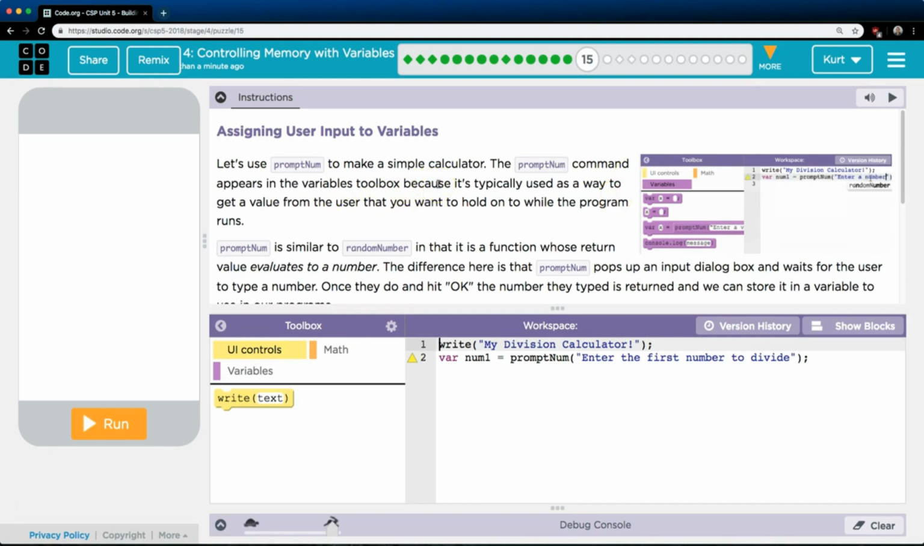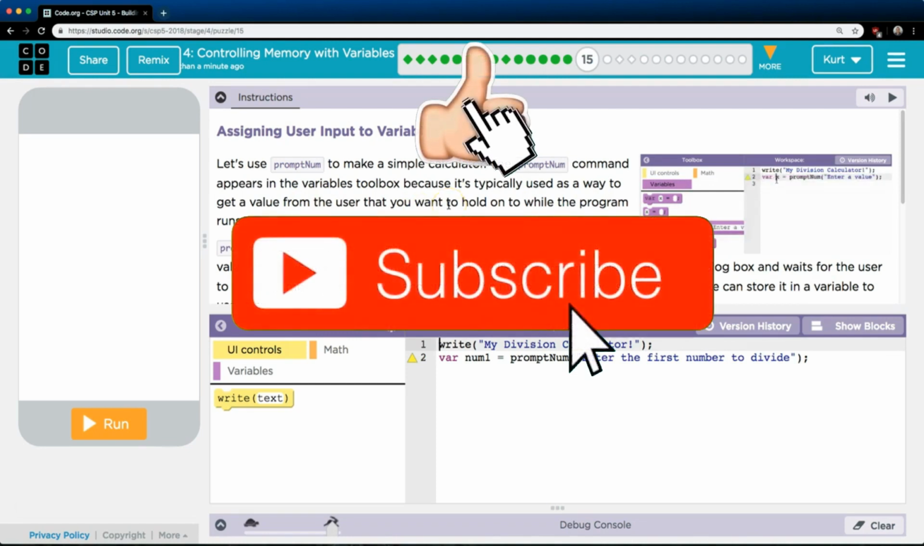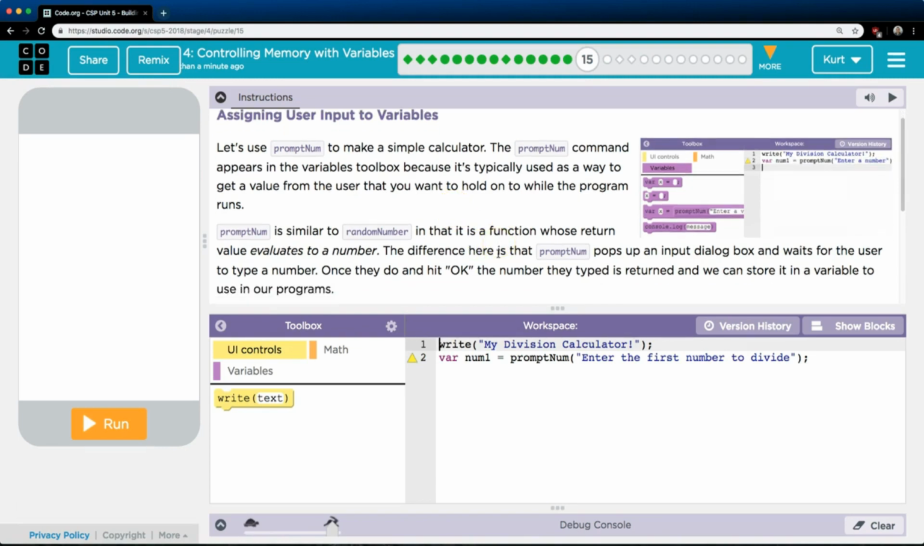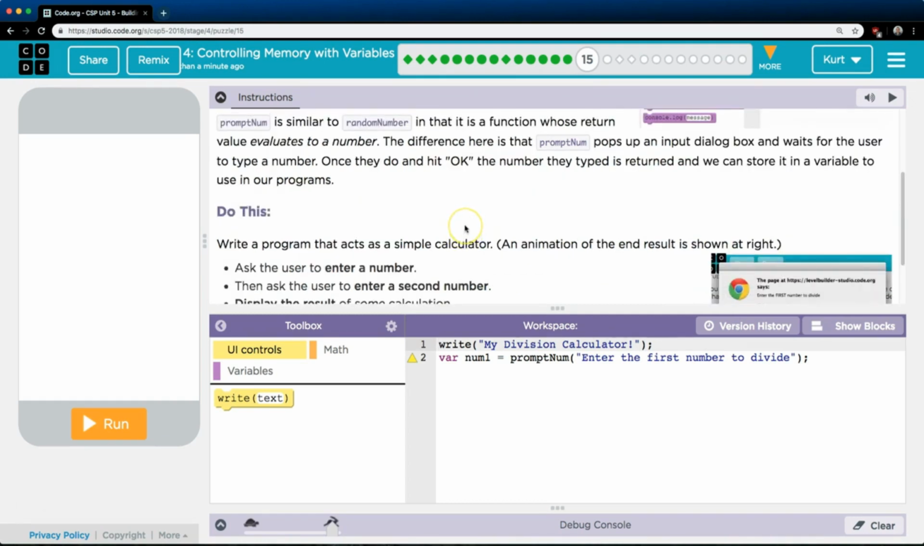The prompt num command appears in the variable toolbox because it's typically used to get a value from the user that you want to hold onto while the program runs. Prompt num is similar to random number in that it is a function whose return value evaluates to a number. The difference here is that promptNum pops up an input dialog box and waits for the user to type in a number. Once they hit OK, the number they typed is returned, and we can store it in a variable to use in our programs.